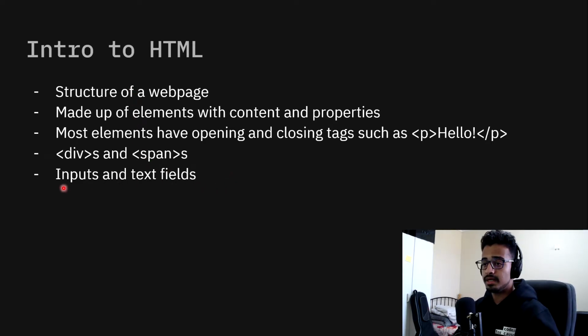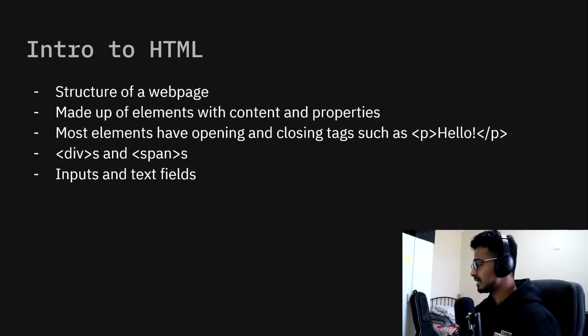Yep, and other cool things you can do with HTML is you can create inputs and text fields, which you will be seeing. Hang on, I'll just look at the workshop text to make sure everyone is up to date.